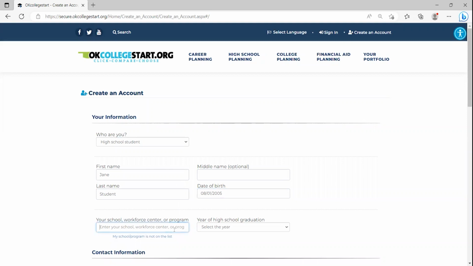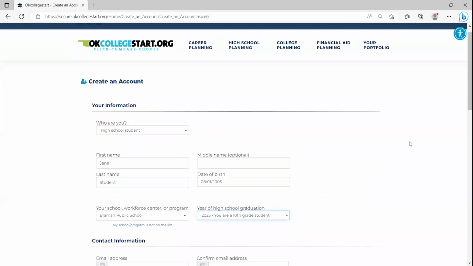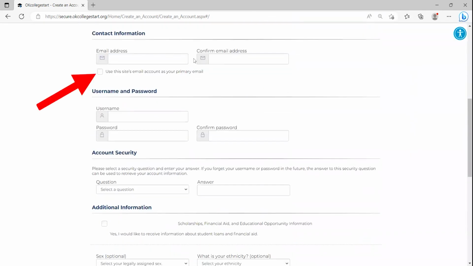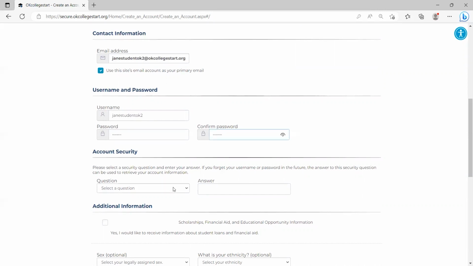After you start typing, a list will populate and you can select your school. Then enter your year of high school graduation. You can enter your own email address or check the box to skip that step. Next, create a username and enter a password.